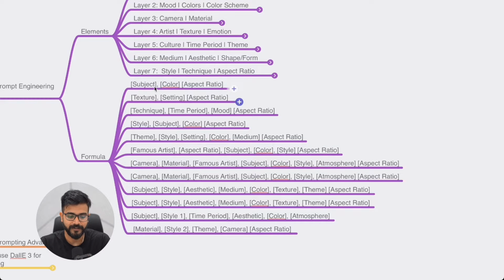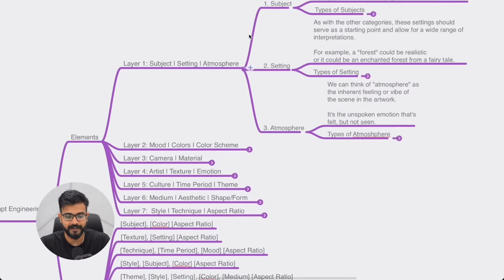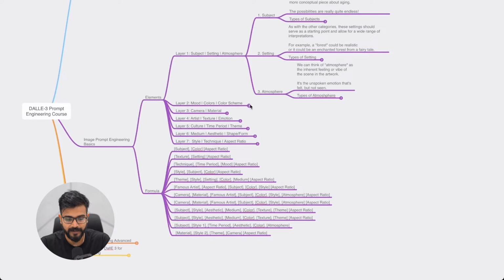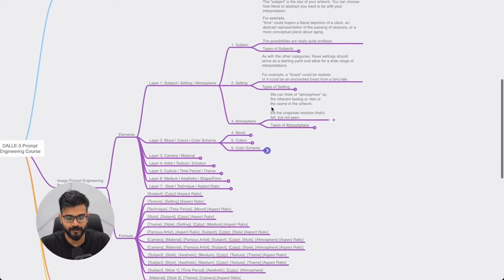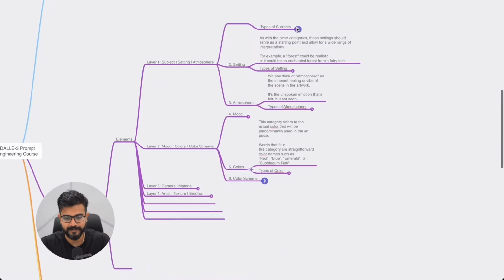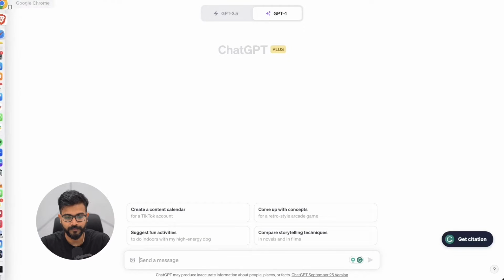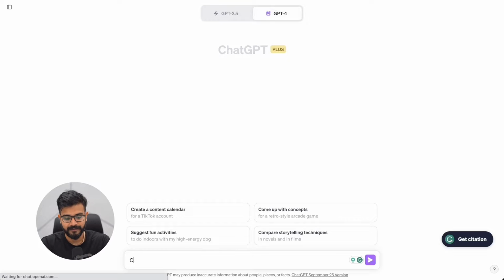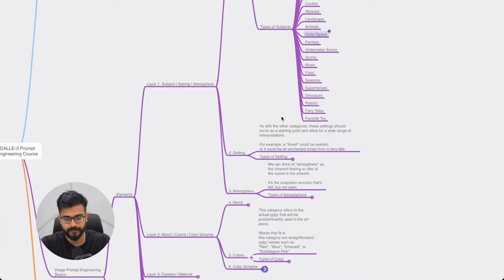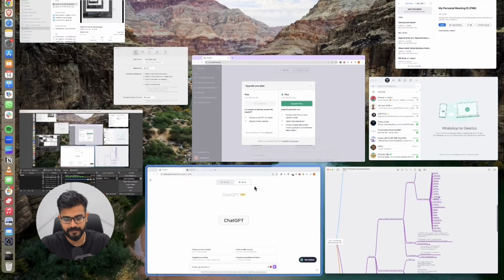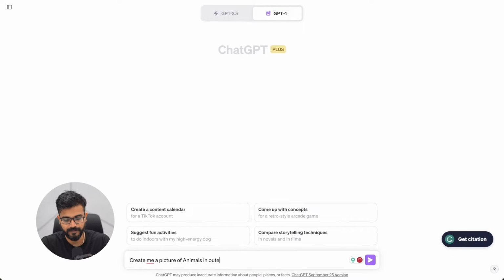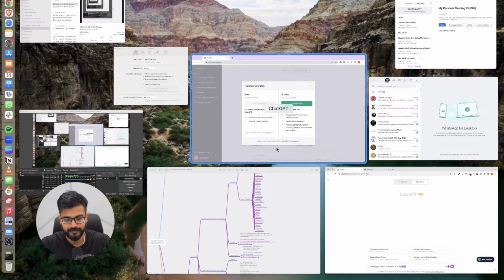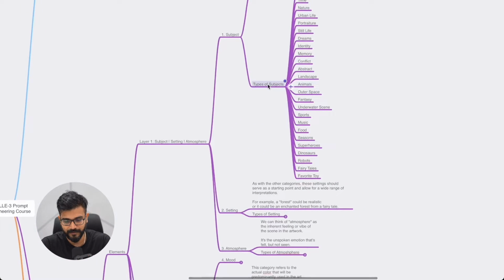Let's say we use the first formula: subject, color, and aspect ratio. We'll pick one random subject from here. We will pick one random color from here, and we'll pick any sort of aspect ratio, right? Let's say we go to GPT-4. Make sure you enable DALL-E 3. We can say, create me a picture of animals, we'll see, in outer space. That is the kind of subject that we are going with.